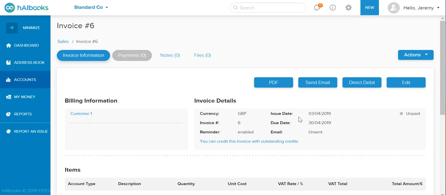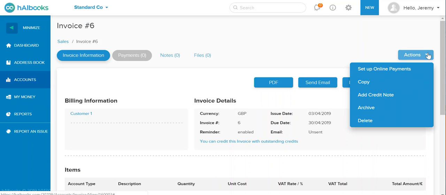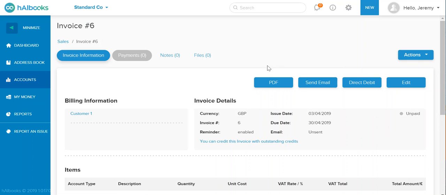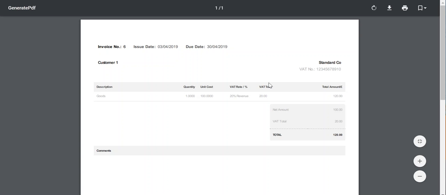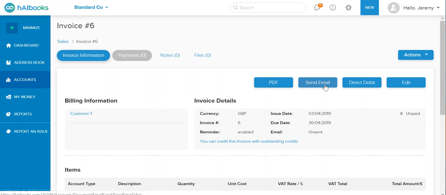Once we've saved and approved, we have various actions available on the top. We can set up an online payment. We can copy it, so that would be duplicate. We can add a credit note to it. We can archive it. Archive it will allow us to restore it at a later date, and then we can finally delete. We then can see it in PDF format. We can send an email. We can set up the direct debit, or we can edit.